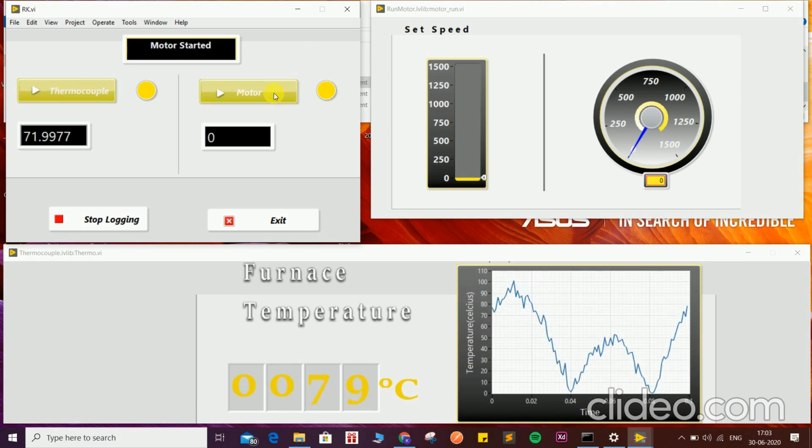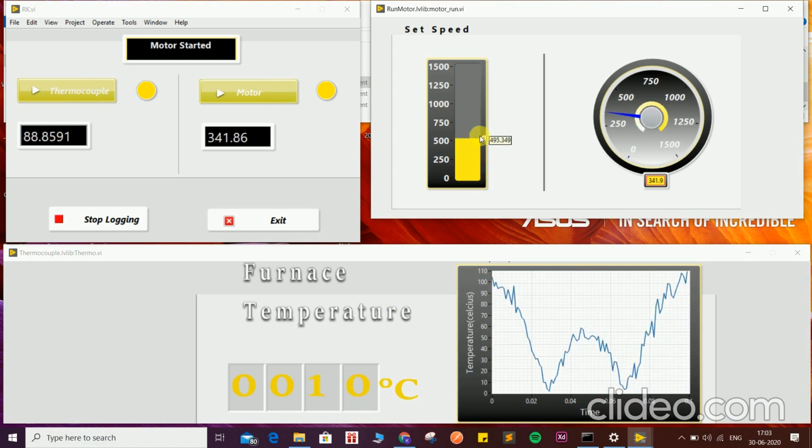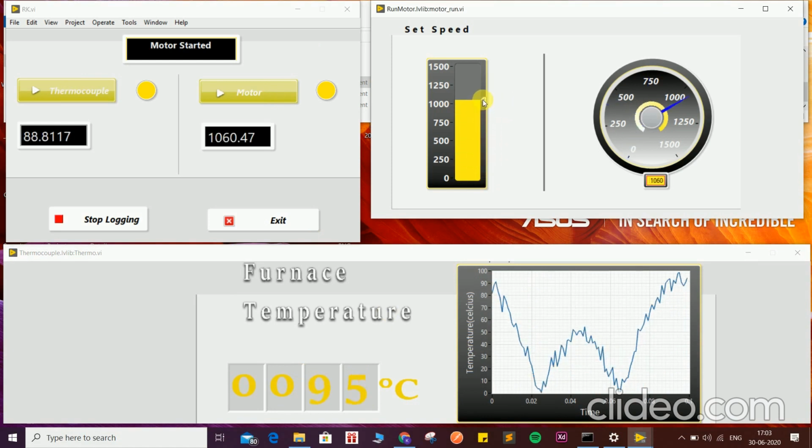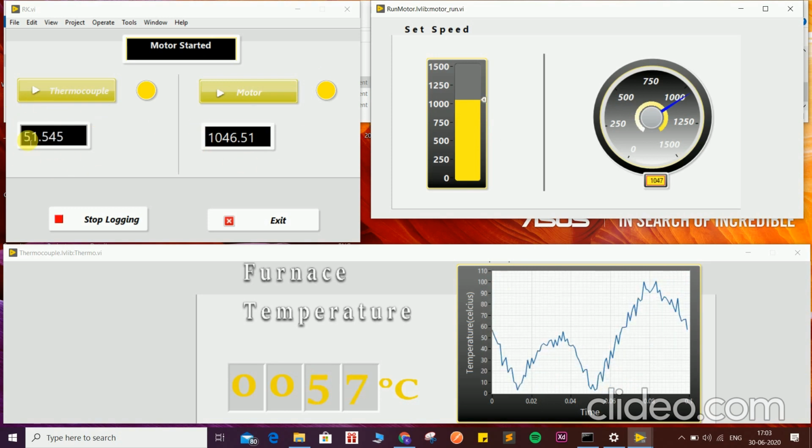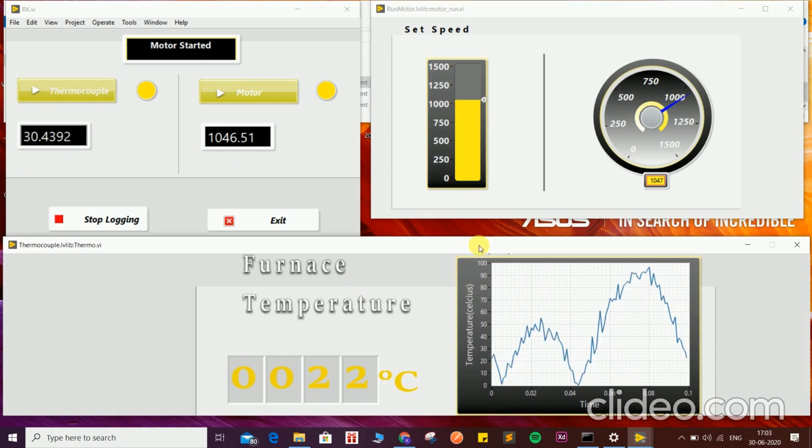Now we can also control this motor through this, and yeah, we are seeing that the indicator as well as the thermocouple indicator is working fine. This is the thermocouple VI, this is the motor VI, and this is the main control panel.